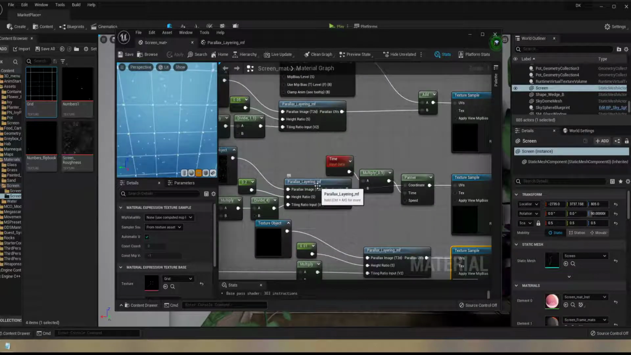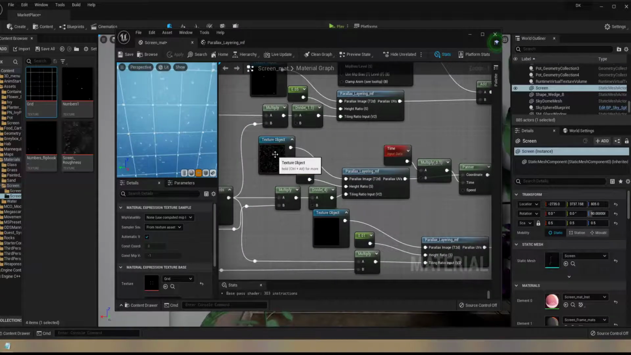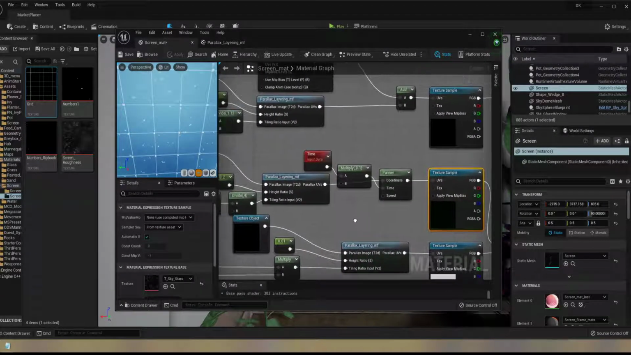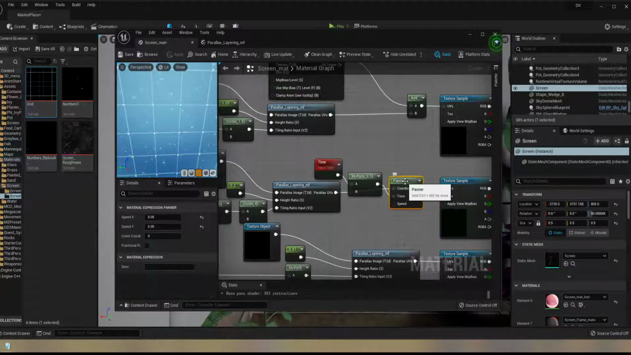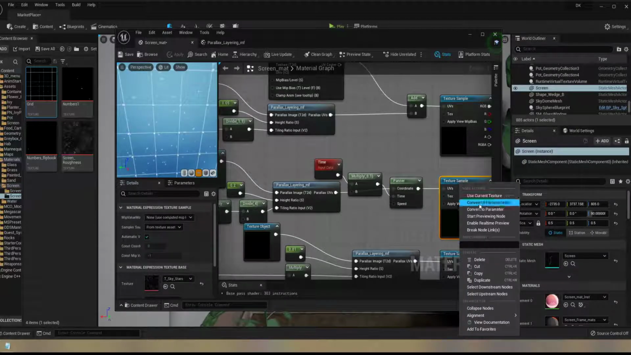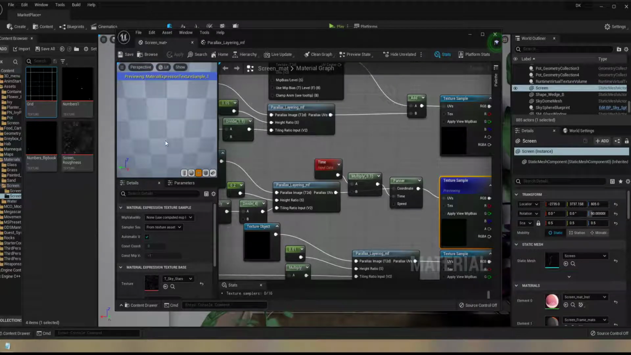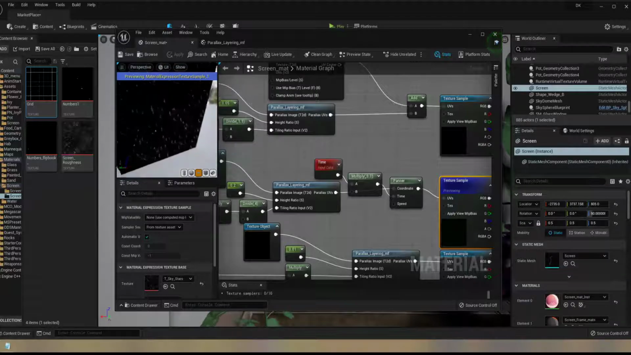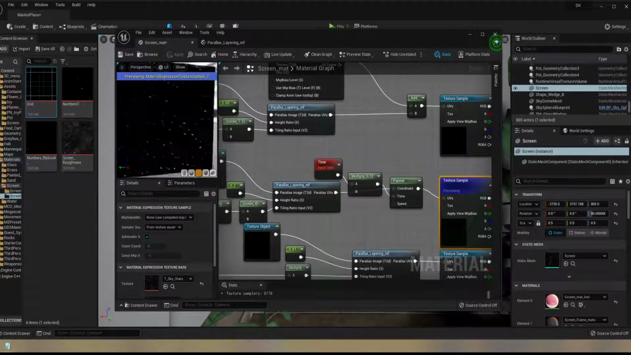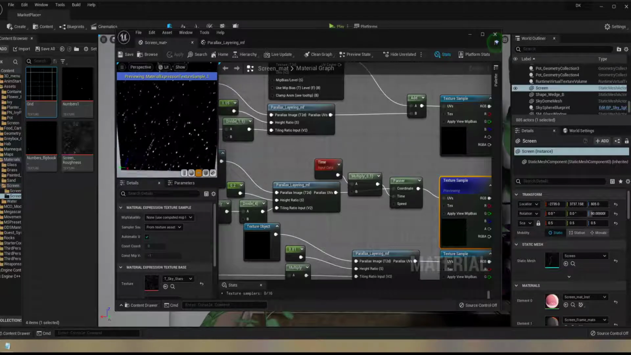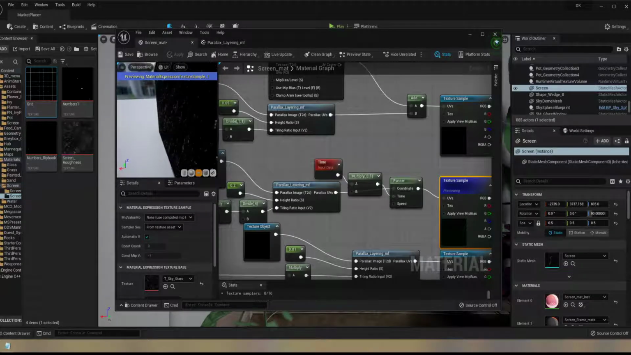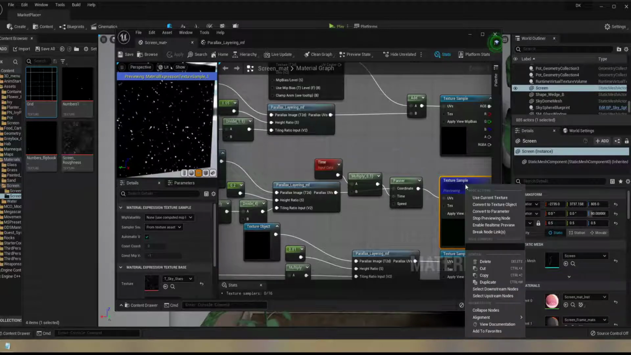Then the stars are very simple. It's the exact same thing with a different texture object and a different texture sample, but it's also using a panner, which is very, very common. If you've done much with a panner, then you have almost definitely seen this combination of nodes before. And that gives us that starry effect, which looks quite nice at long distances.